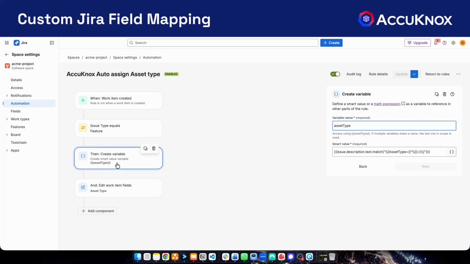Now this is where things get interesting. Jira supports something called a smart value. This smart value is actually calling a function which says within the issue description, call this function text.match and then use this regular expression to substitute this value here, as a variable named asset type. This function will be evaluated and the output of this function will be assigned to this particular variable.